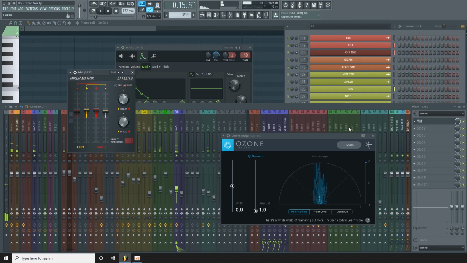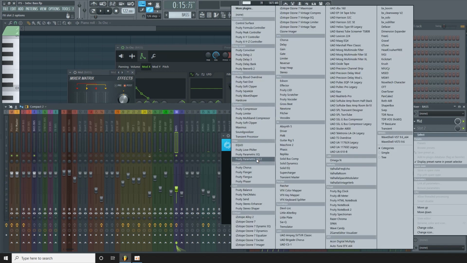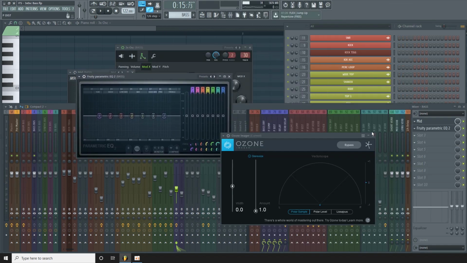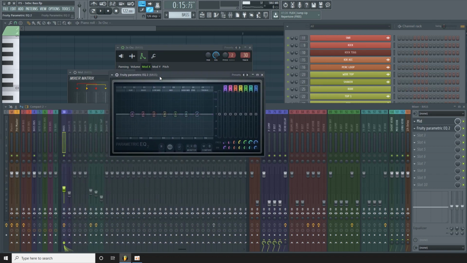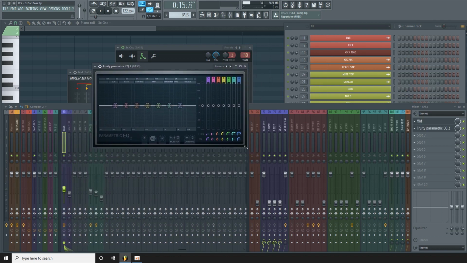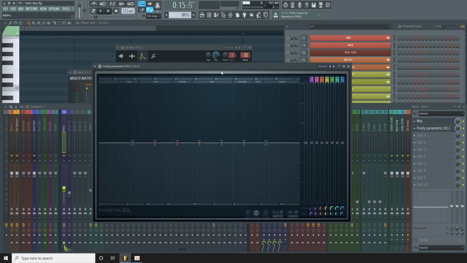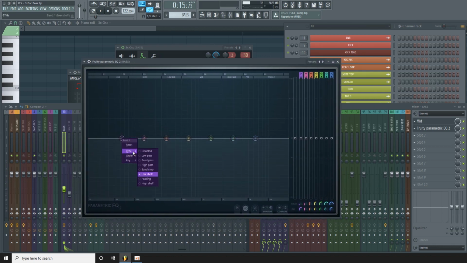Okay, so the next thing I'm going to add is an EQ here. Get this out of the way for a second. So let's make this a little bit bigger. Let's see what's going on. So I'm going to actually cut the lows, probably around 50 hertz.